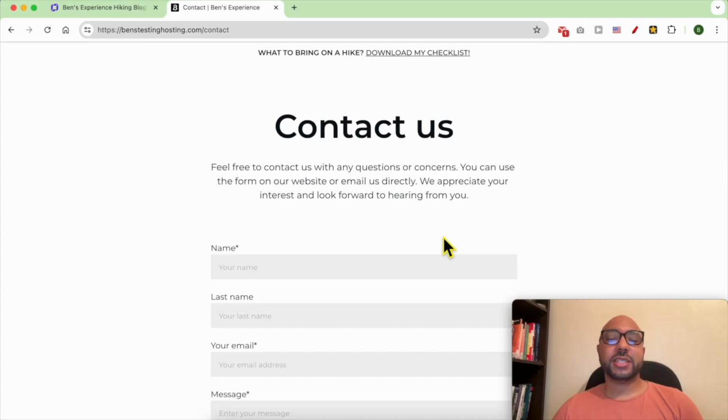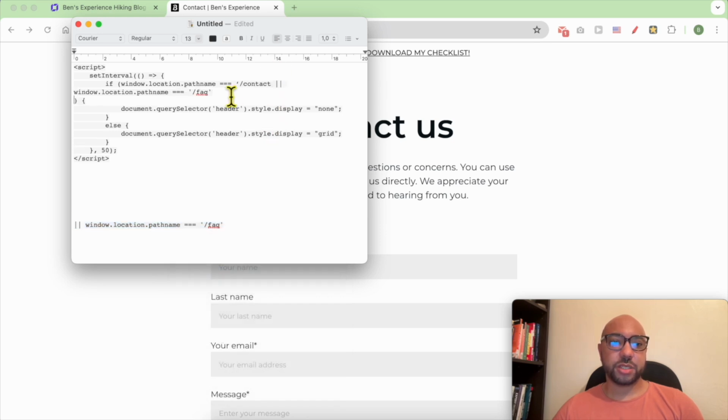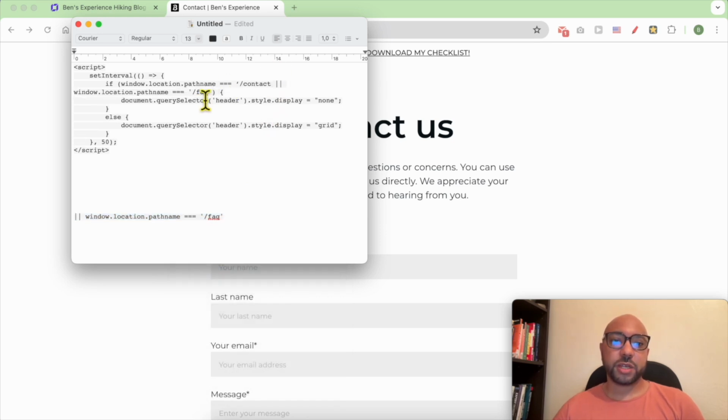And if you want to hide the header section from multiple pages, just keep adding this piece of text or this sentence. Copy it first and add it after your first page, just like that. And don't forget to edit your page slug.